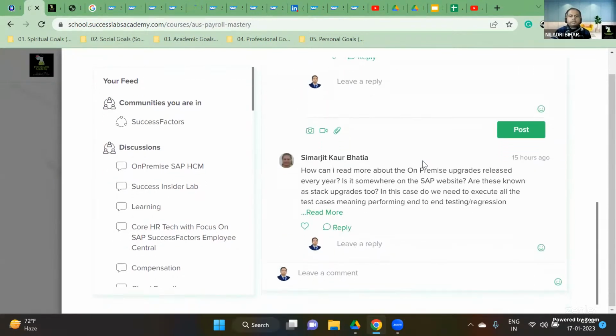So the next query is again coming from Samarjit. We have another question. How can I read more about the on-premise upgrades released every year? Is it somewhere on the SAP website? The answer is yes. Thanks for guessing that. Are these known as stack upgrades? Similar, yeah, with similar kind of terminology we use it.